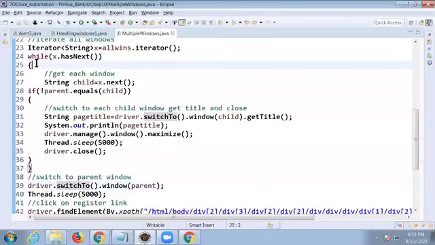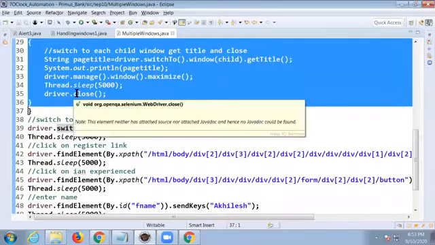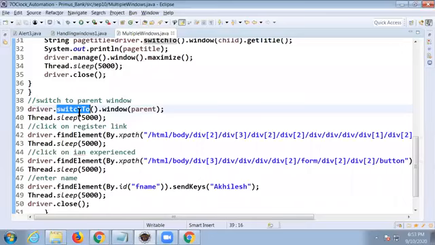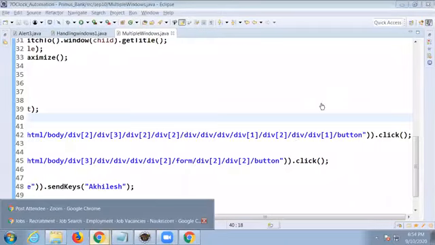After completion of the loop, yes, we are switching to the parent window only. Switch to parent window, wait for 5 seconds, and then click on that register link here, right? It's unable to click that register link. So what's the problem? Let's see.